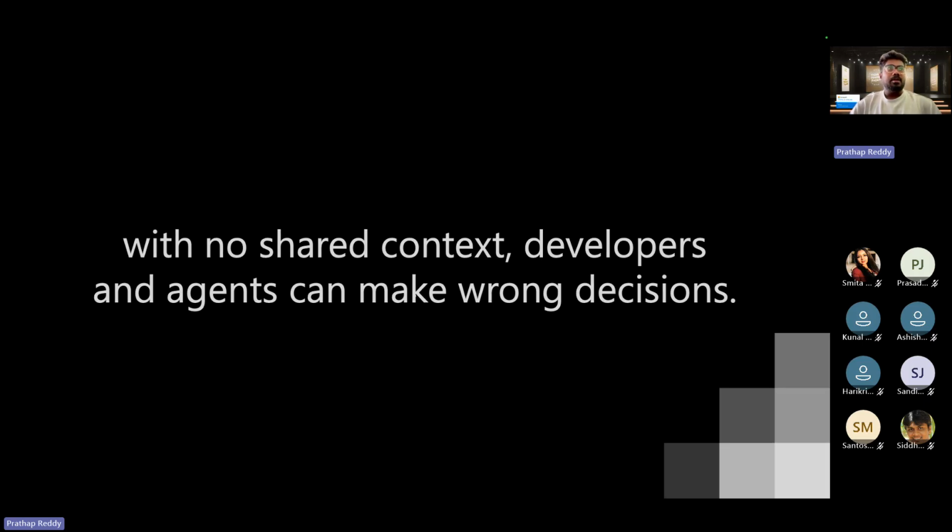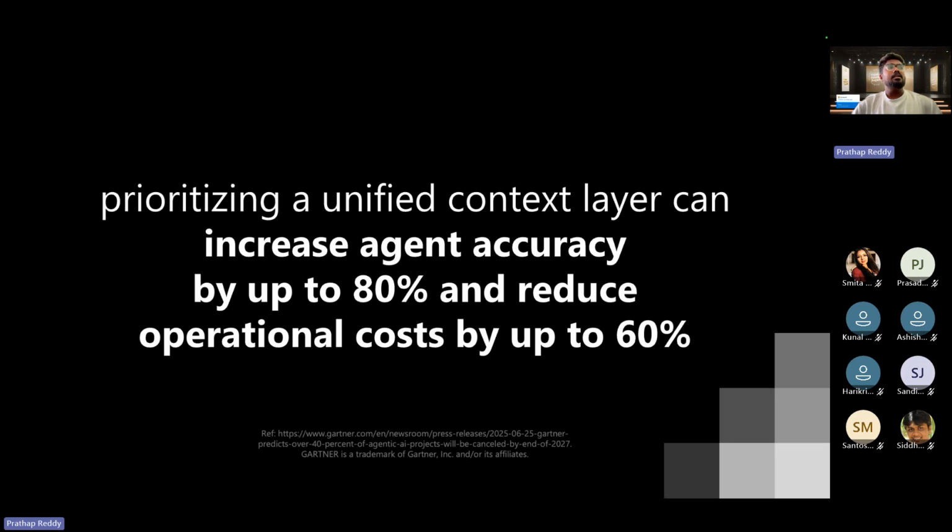The main thing is that it increases agent accuracy up to 80%. Earlier, whenever we created any agent, sometimes the agents might hallucinate, right? At that time, we at least wanted to find good resources and a good service that can give you at least 80% accuracy. That's where Microsoft comes into the picture, and it created the Microsoft IQ layers. It will also reduce the operational cost by 60%.